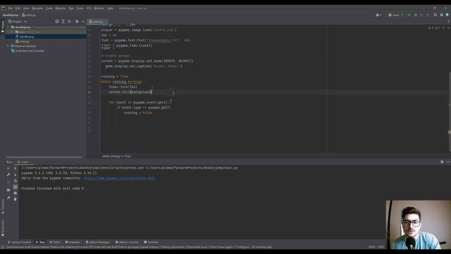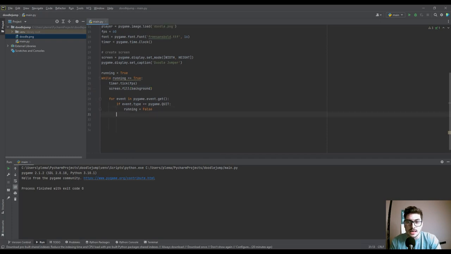And let's see, so we've got screen.fill(background), and let's get it to where we can just open up a screen. So we need to do pygame.display.flip, which just takes everything we drew and throws it onto the screen in the proper order, and then the last thing in your program, pygame.quit.